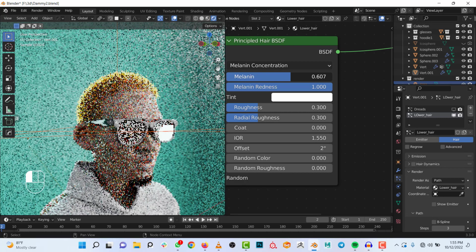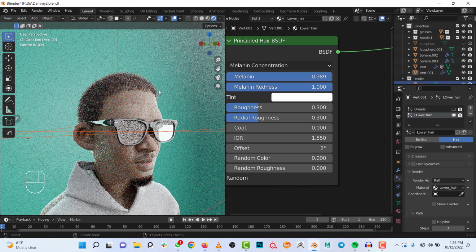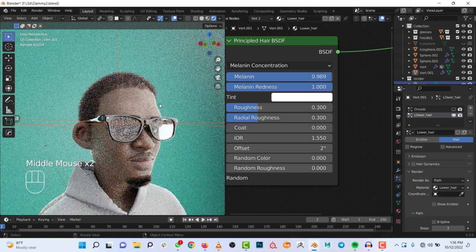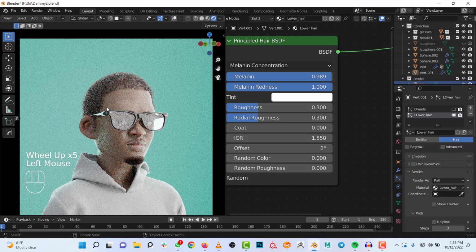So I would increase this all the way to 0.98. Something like this, because I want something pretty close to black. Let me press 0 to go to my camera view and turn this off so I can see it more clearly. So now I'll turn on the dreads. Now that's all for the lower hair material.